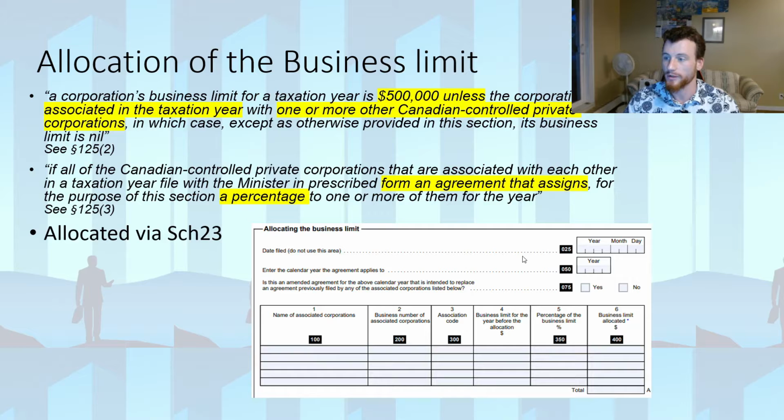Using Schedule 3 of your T2 tax return, you will fill this out and you'll list every corporation that you are in control of, if you meet the definition, which we will cover, and then you will allocate a proportion of the $500,000 business limit, or whatever the business limit is, to the corporations. Every corporation may have a different active business income.